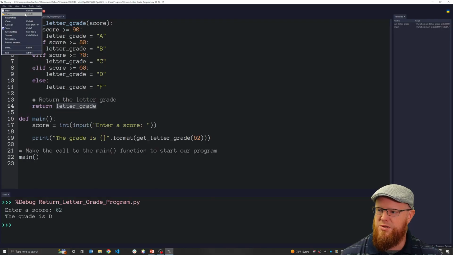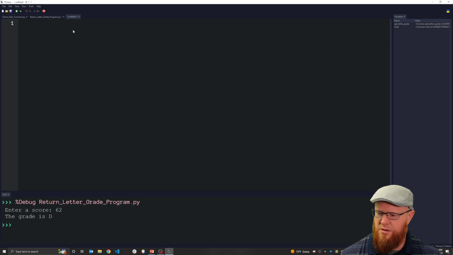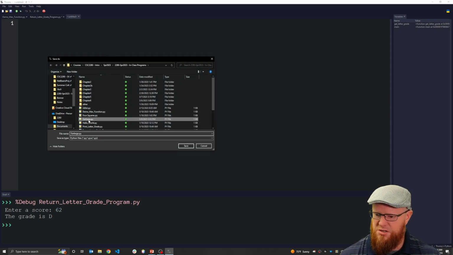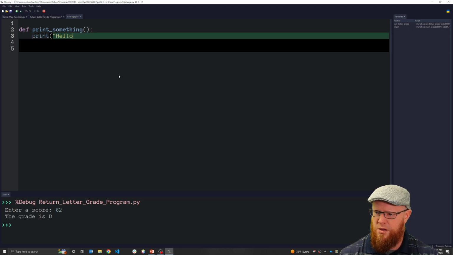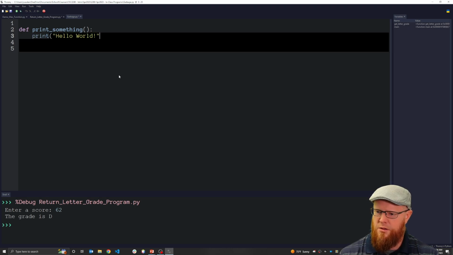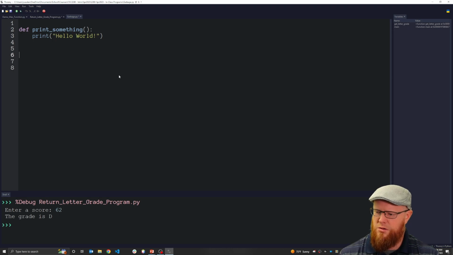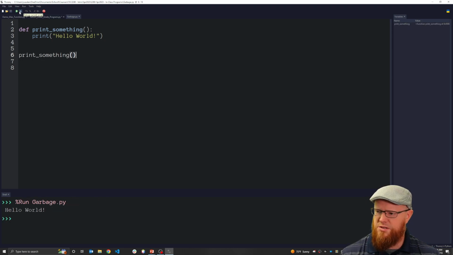And so perhaps you remember, let me go here, save, I'll just save this over garbage. So here, if we have this function, define print something, and inside here we just print hello world, and then we call print something. We call this function to actually run it. So the result is hello world.